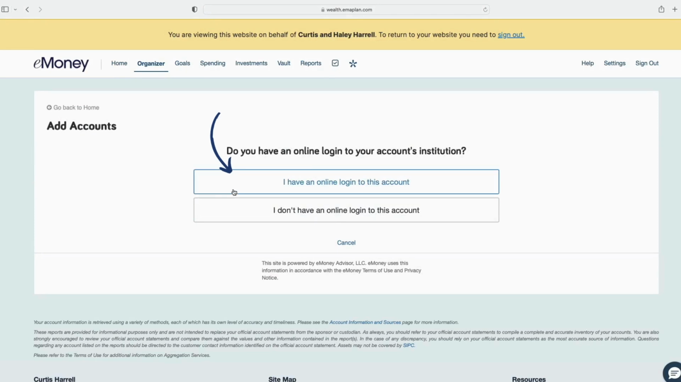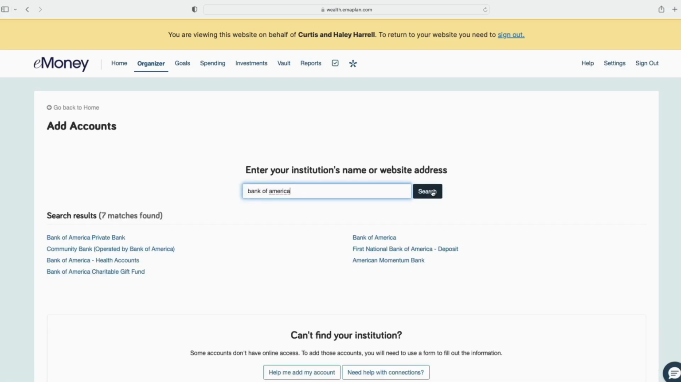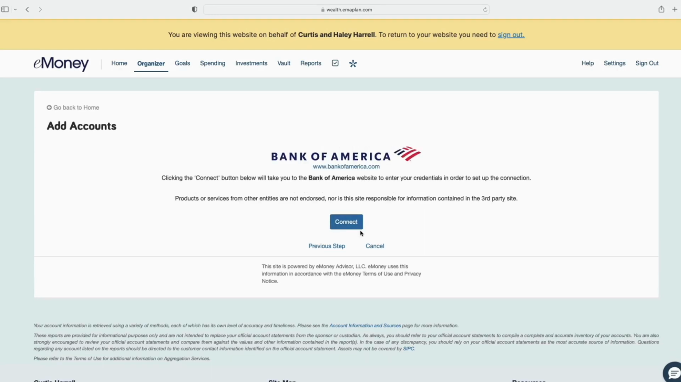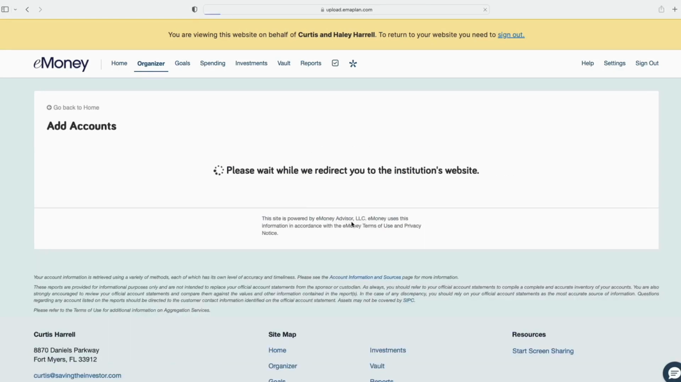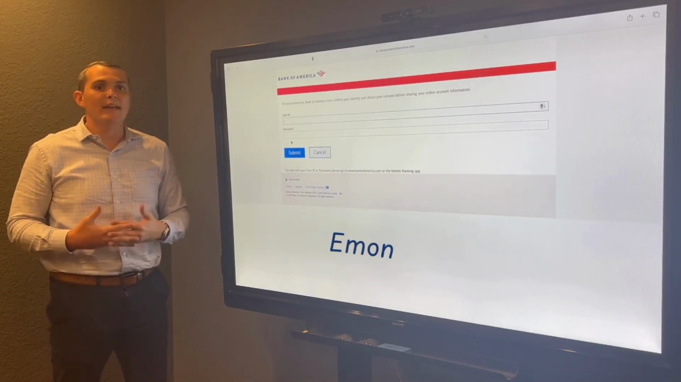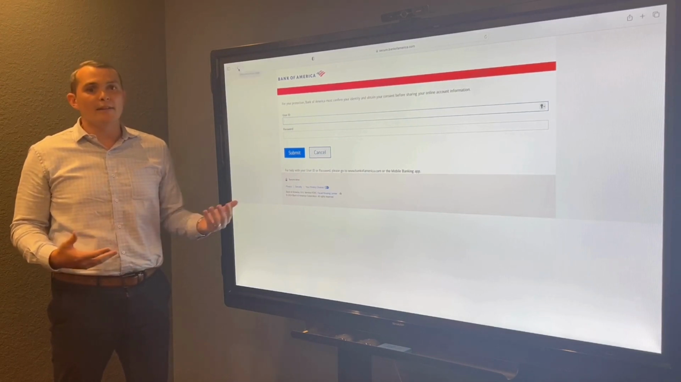Go to I have an online login, type in a bank like Bank of America, for example. You search that bank, select the bank, Bank of America, hit continue, hit connect, and then actually log right into that institution. And you're going to say it's okay to send a data feed to Emoney every day to update things like my checking, my credit card, really any account that's on that institution.